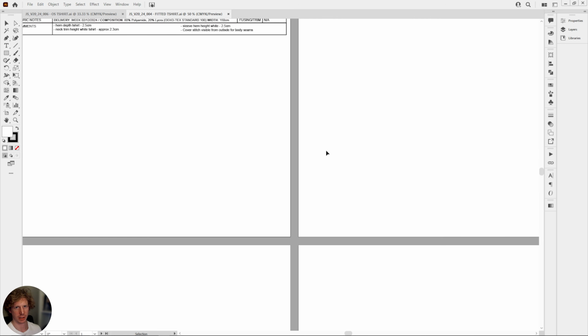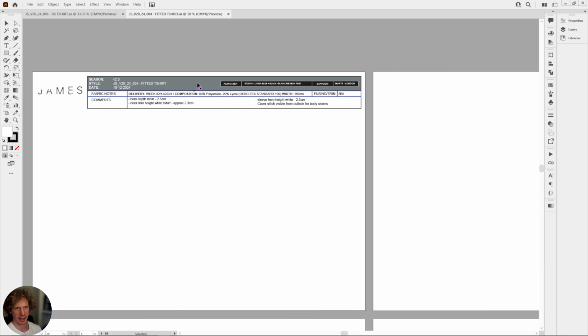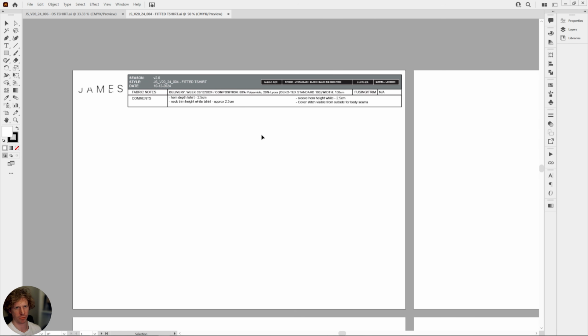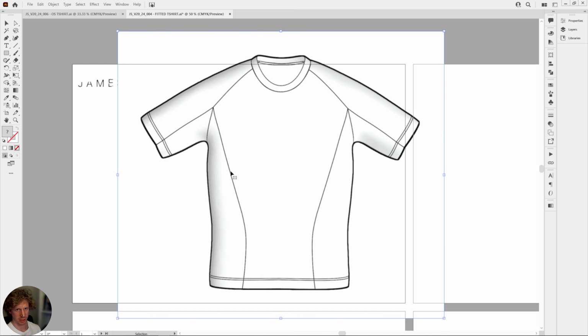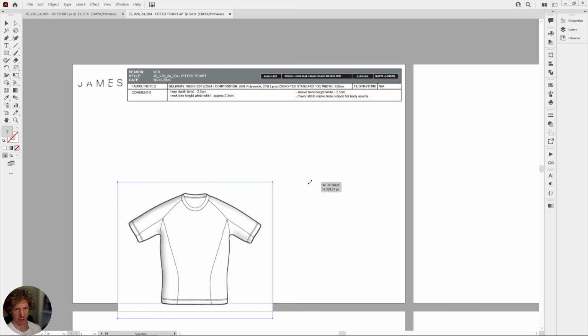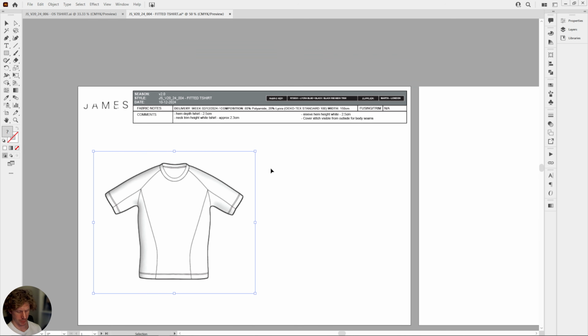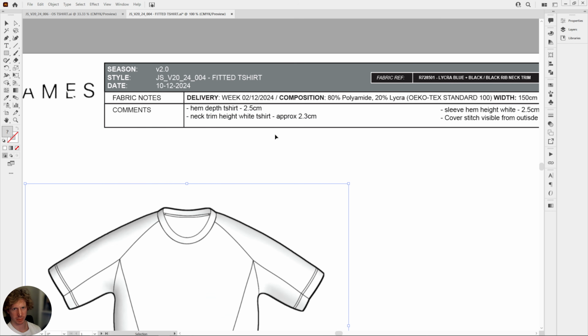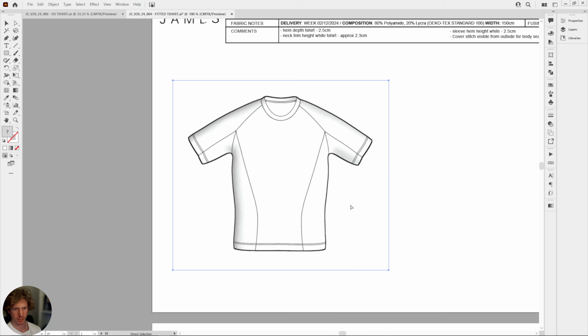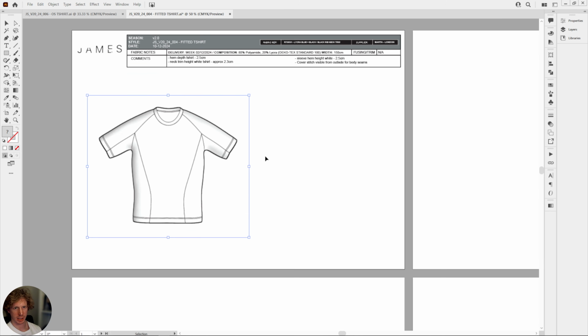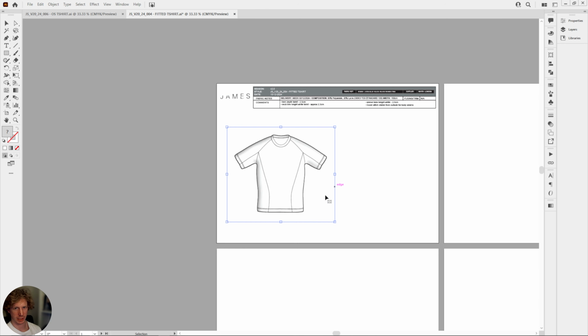So I've got this laid out up here. I have these notes already typed out from before. I'll explain as we go along. But I'm just going to press Control and V to paste this, and now my screenshot is in Illustrator. This is basically just the hem depth, the neck trim width, the sleeve hem height, any notes about the cover stitch, and then just some notes on the fabric like I had last time. So that is the shirt laid out flat.